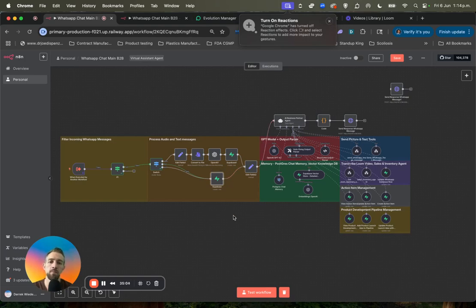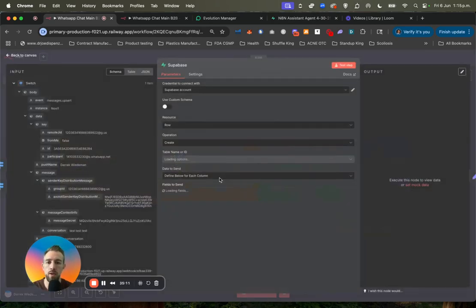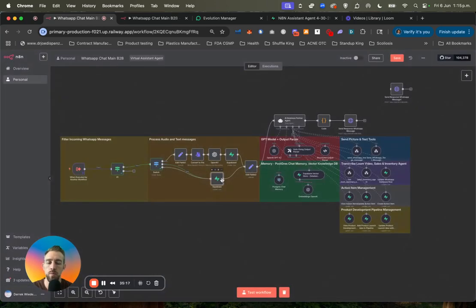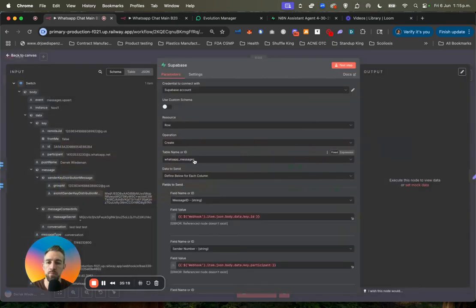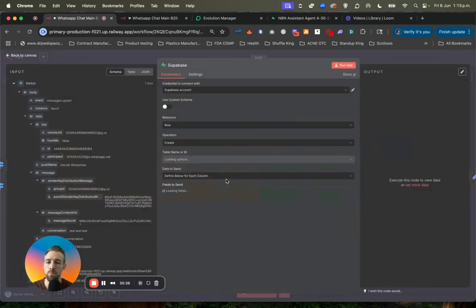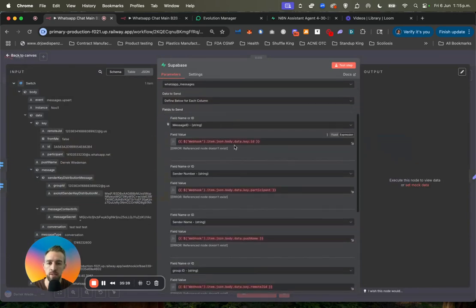Now, something we'll have to figure out is, for now, I'm just going to use the same Supabase table and keep all the messages in that. We may want to have different Supabase tables per WhatsApp conversation. But for now, I'm just going to go ahead and keep them in there. So WhatsApp messages, okay.